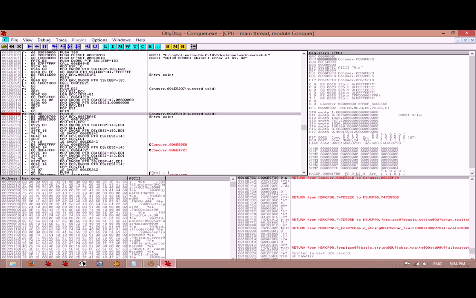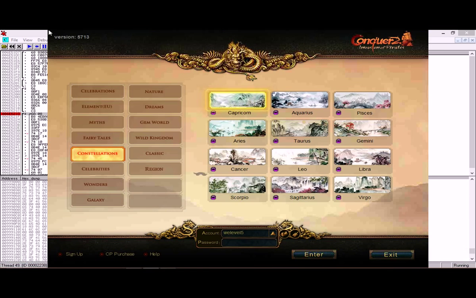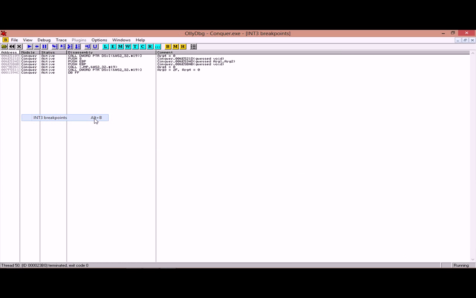Okay, now we're disconnected. So what I'm going to do is switch back to OLE, view INT3 breakpoints, or hit Alt B. It'll list all these breakpoints, and I'm going to select the very first breakpoint. I'm going to hit the space button to disable it. Now you can see that the status has changed to disabled. That's what I want to see. I'm going to disable all of these.